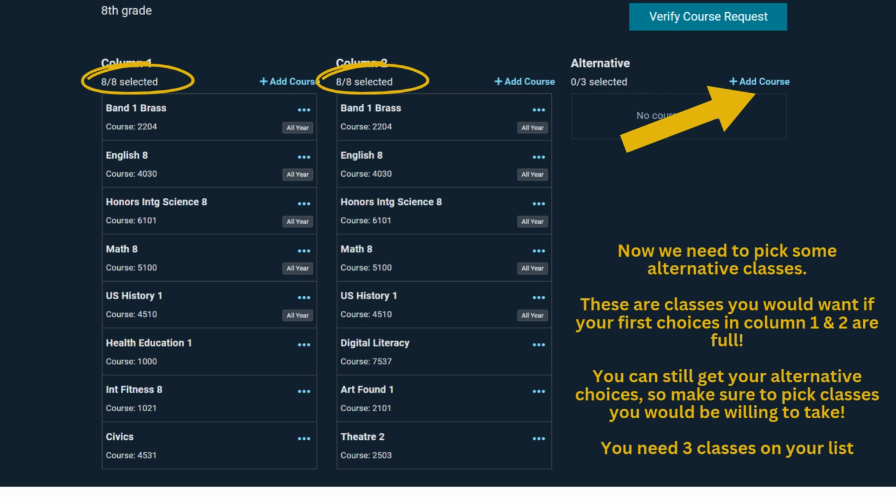Now, alternative classes are choices that you'll get if your first 2 column choices are full. Now, make sure your alternative choices are classes that you're willing to take because of schedule conflicts. You always end up with at least one. So make sure that they are classes that you are interested in.